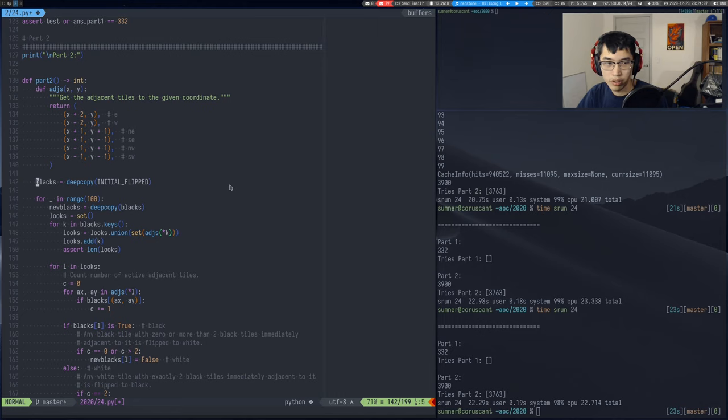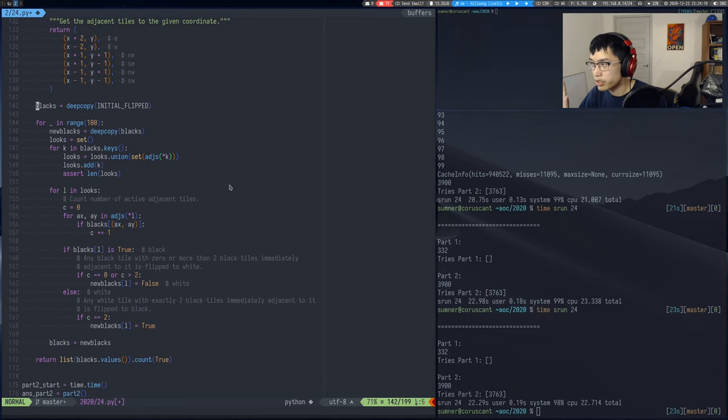Then, like the cellular automata that we've seen like 50,000 of this year, the same idea applies. We basically have to maintain the set of things which are black and which ones are white. That's all that this is doing. And then for each of the iterations, we have to basically copy that, and then set a new dictionary.